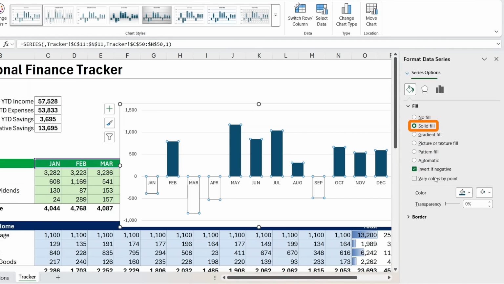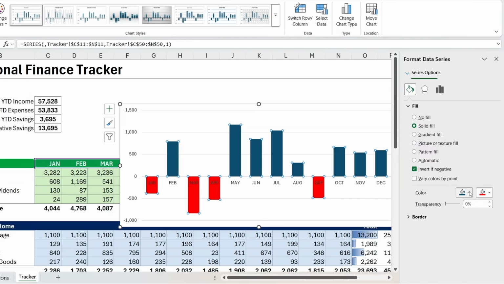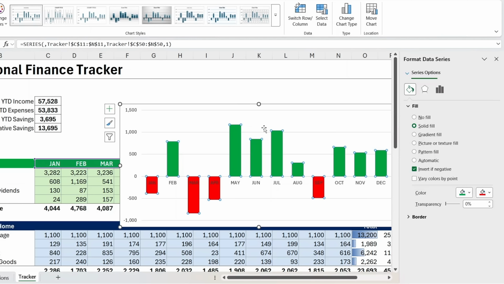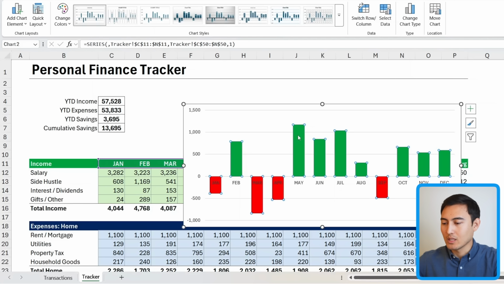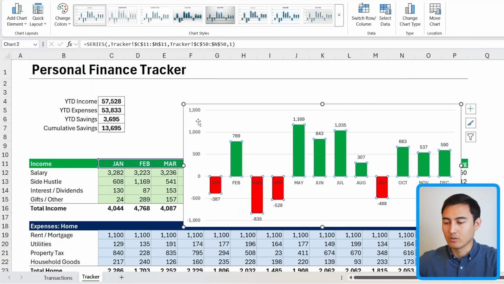And I'm gonna go for solid fill here. You'll notice we have two choices under the white part. That's when it's a negative value, we'll make them red. And whenever they're positive, we'll make them green like that. Close that part out. I'm also gonna add some data labels. So it's gonna be this right here on the top.